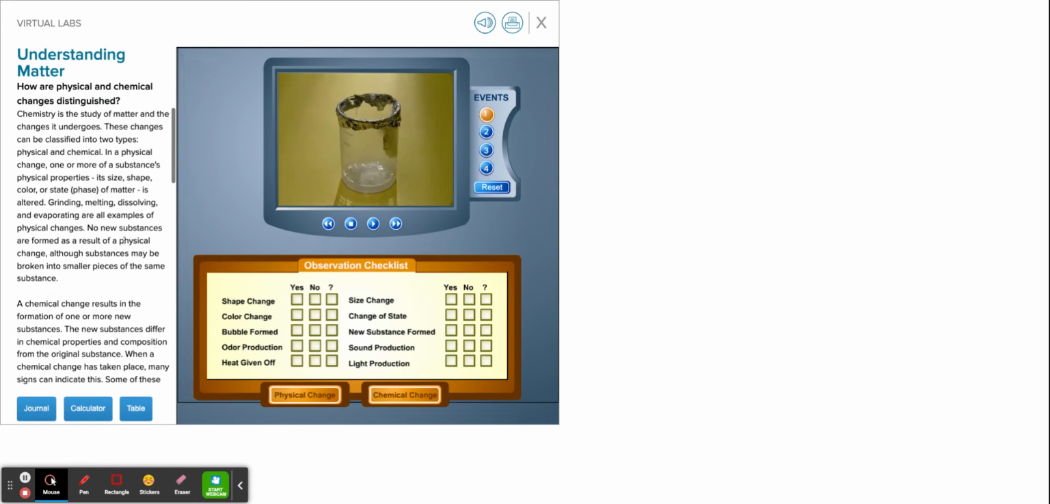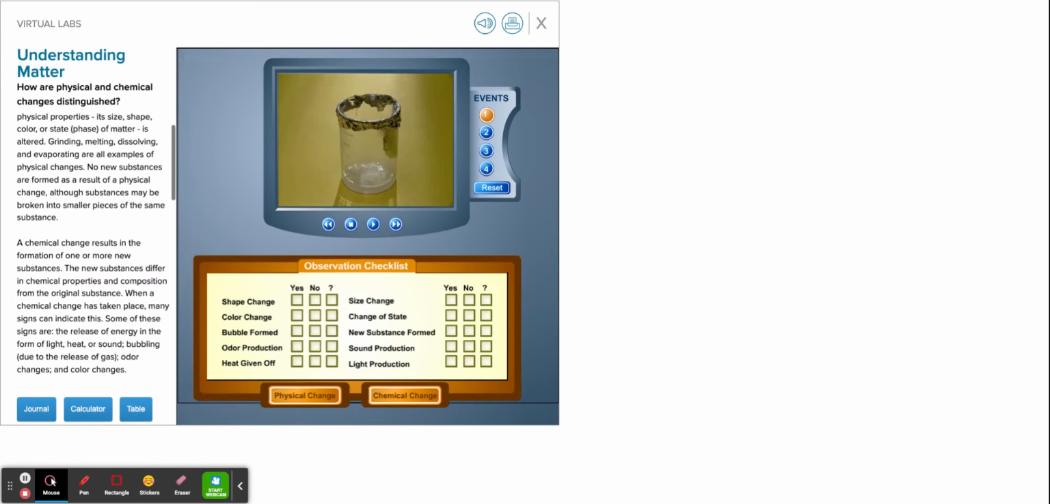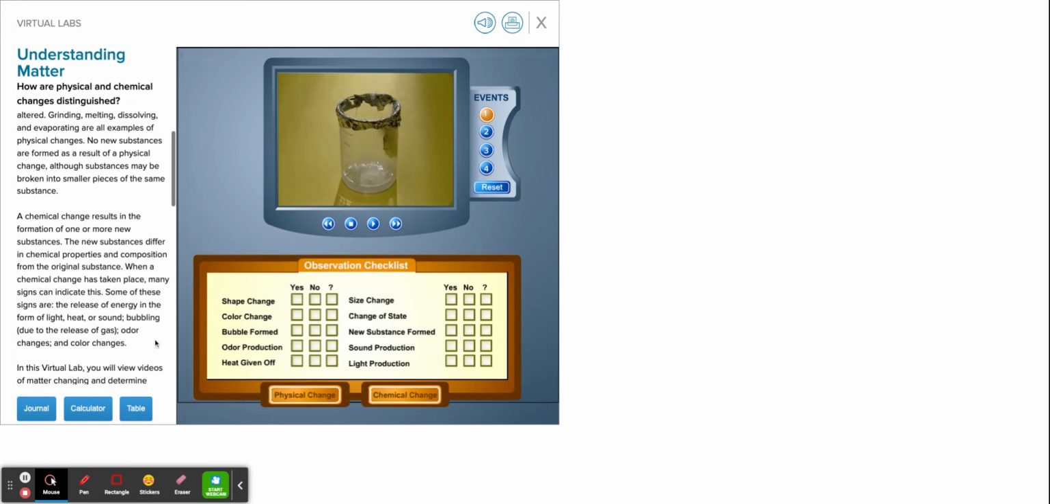That's the key. No new substances are formed in a physical change, although substances may be broken down into smaller pieces. A chemical change results in the formation of one or more new substances. The new substances differ in chemical properties and composition from the original substance. When a chemical change has taken place, many signs can indicate this. Some of these signs are the release of energy in the form of light, heat, or sound, bubbling due to the release of gas, odor changes, or color changes.